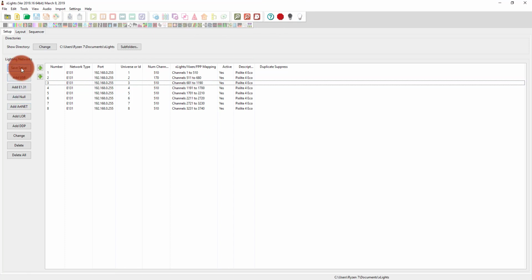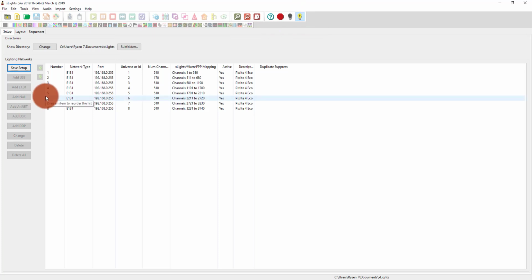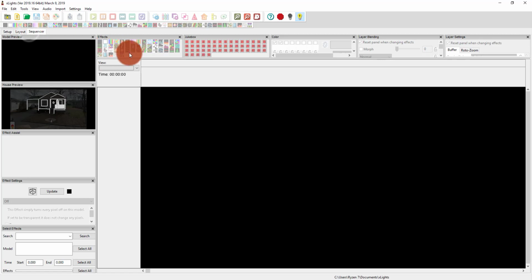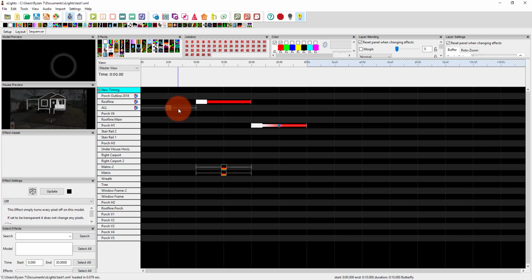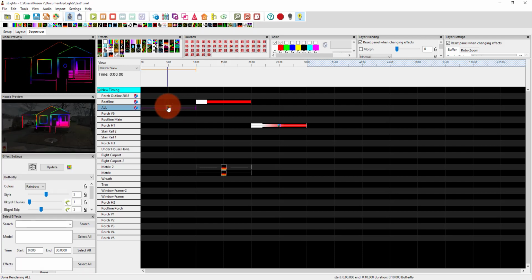Then, after hitting Save Setup, I can hit the light bulb, turn output to lights on. And when you do that, if you've got things plugged in, set up, got your network set up properly, you can just go to your sequencer at that point. I had to reboot xLights here a minute ago because I thought I needed to, but I didn't really have to. Open up this test1 file. Open this up, and this is being output to lights.